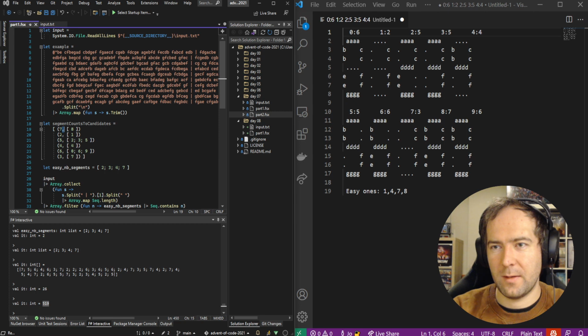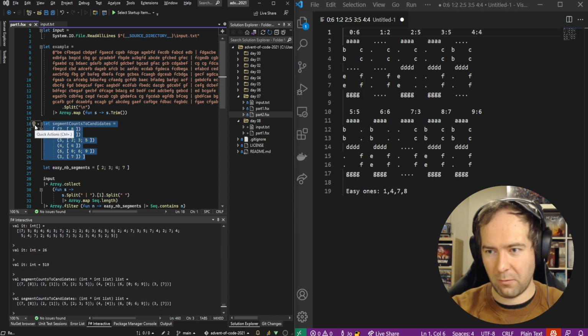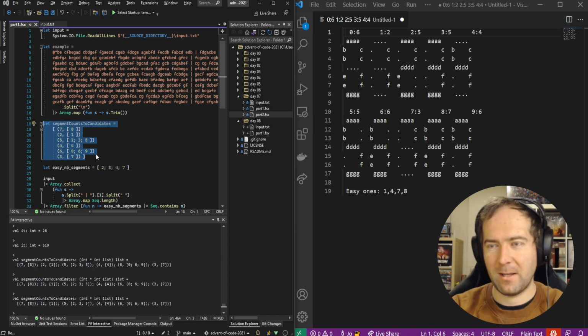Now we have a 7, a 2, a 4, and a 3. That looks correct. For the 6, we have 3 candidates: a 0, a 6, and a 9. Yes. For a 5, we have 3 candidates as well: 2, 3, 5. Yeah, that's correct. Now that I see this, there's actually only two edge cases. Maybe we could do without this lookup and with an explicit if-else kind of switch.